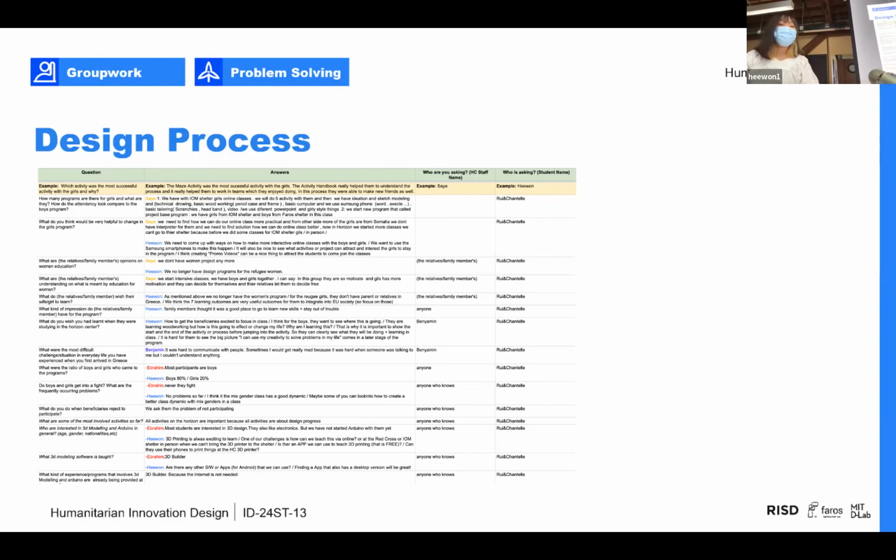We needed a lot of extra information to make sure that these programs that we created are appropriate and suitable for the beneficiaries. We filled out the spreadsheet with all of the questions, and we are very lucky that the Horizon Center staff helped us to answer our questions and facilitated the collaborative design process.